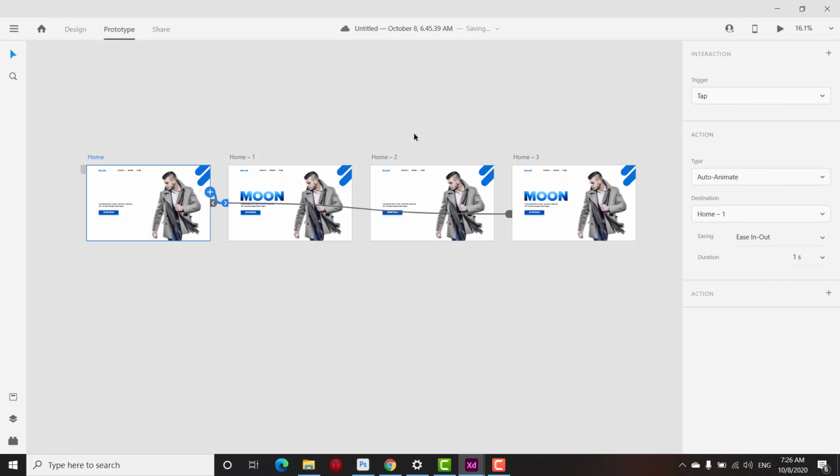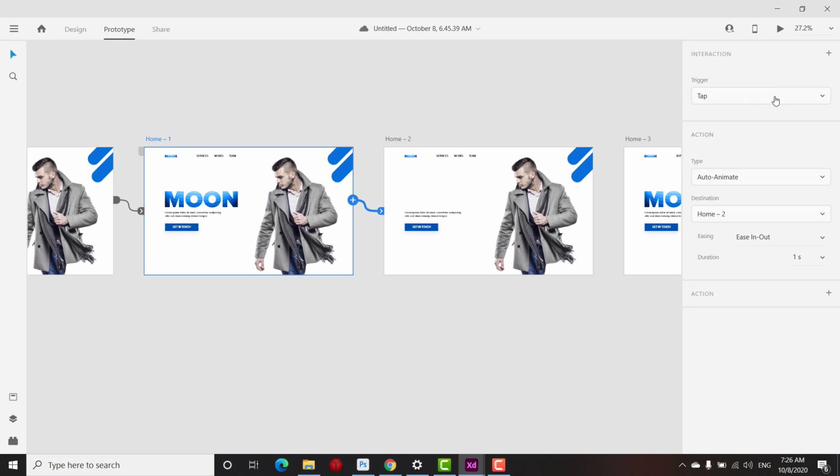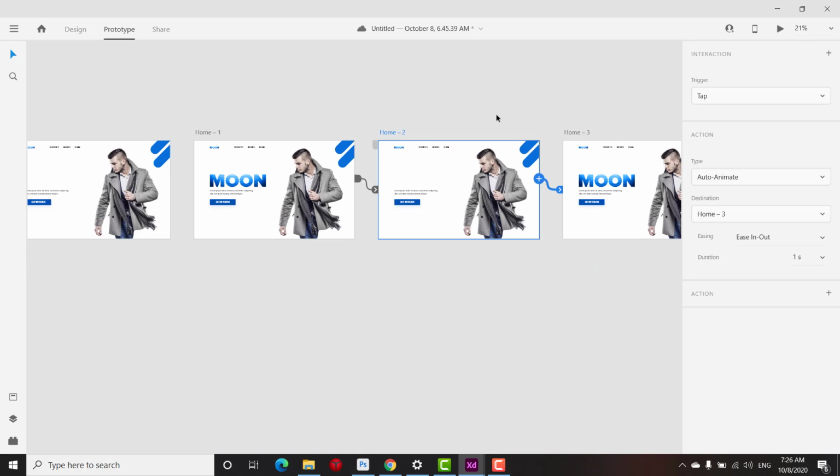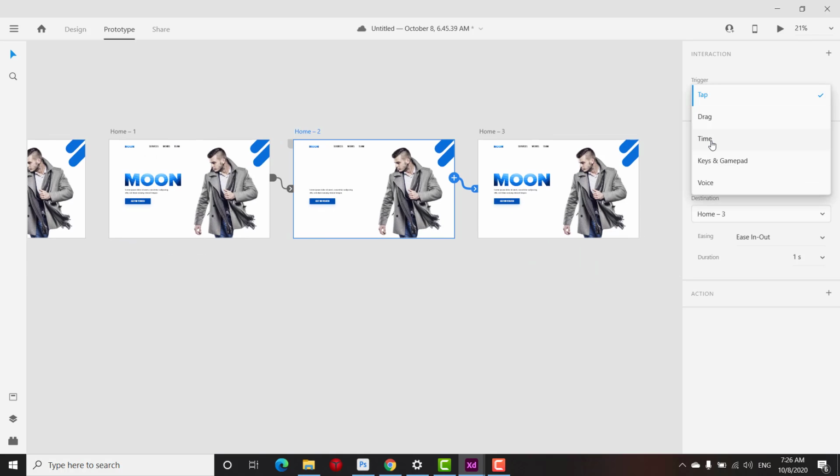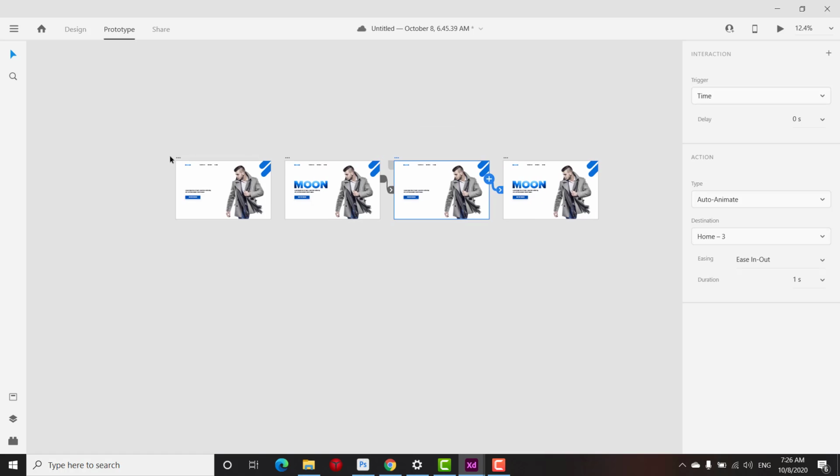So on the second artboard and the third artboard, we actually use a tab as a trigger instead of time. So what we need to do is use time instead of tab, so it goes automatically without clicking on the artboard. So you change the trigger to time, and you come to the third artboard and also change the trigger to time. So let's give it a try again.